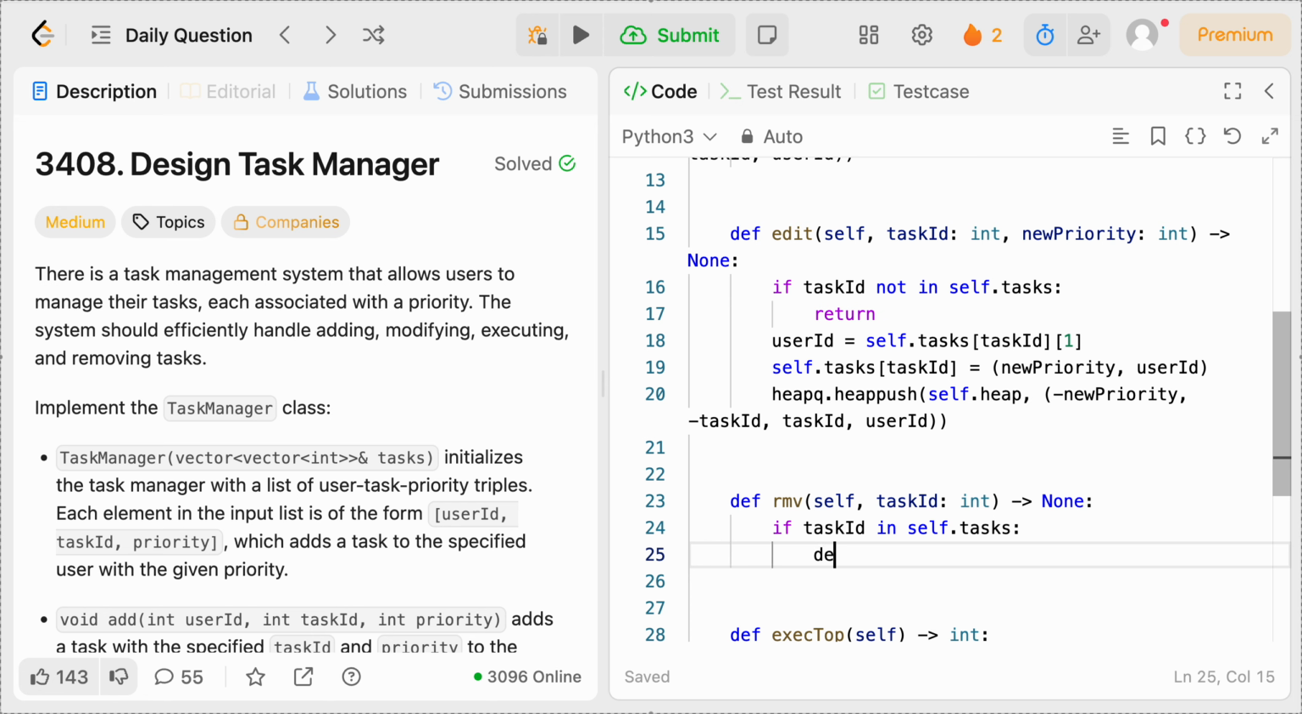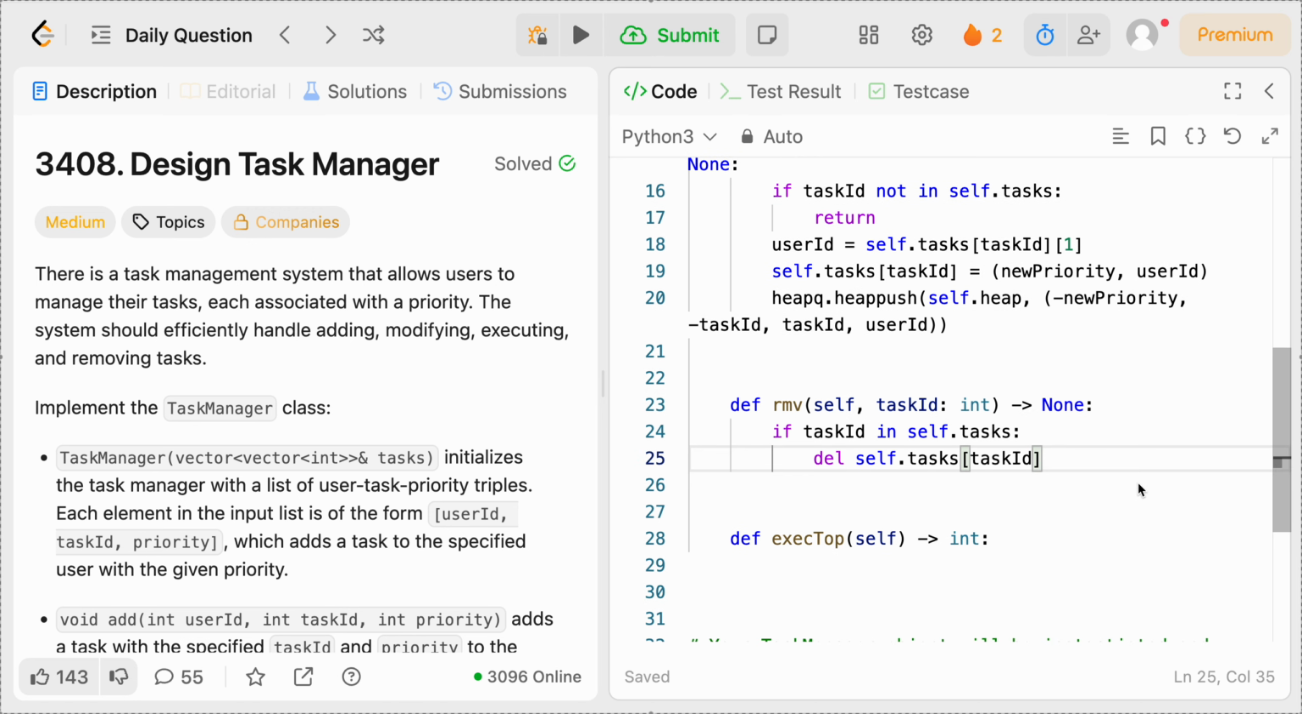Now, if it is there, we first have to delete it, using the del keyword here for this data structure, the hash map, self.tasks at the specific task ID index. We're effectively just deleting the key task ID from self.tasks to make any heap entries for this task ID invalid, where basically the future exec_top method would just skip them. And that is really it for this RMV method here, actually relatively short.